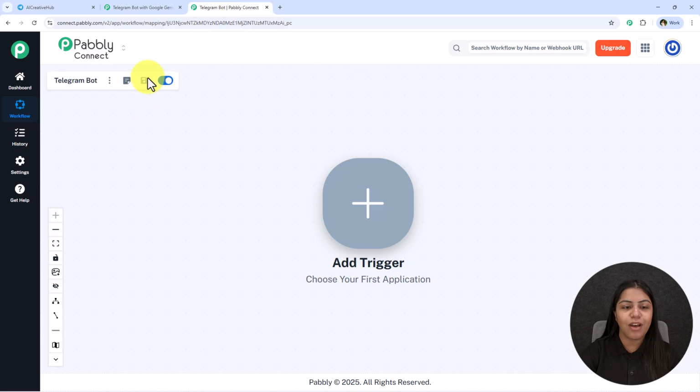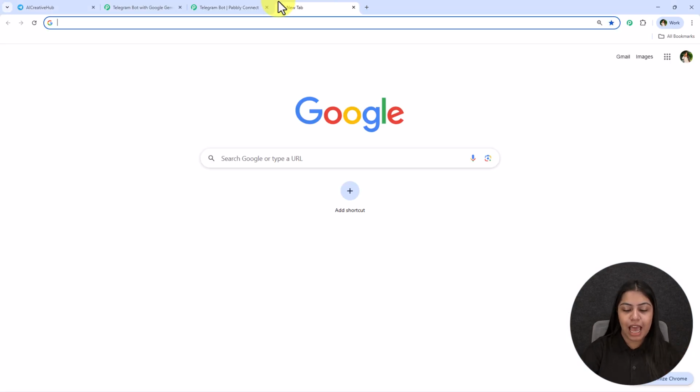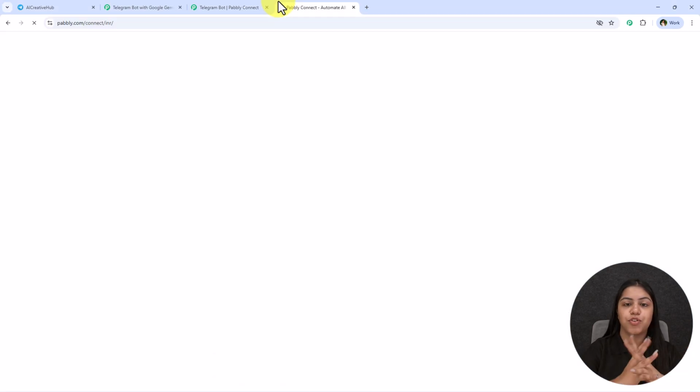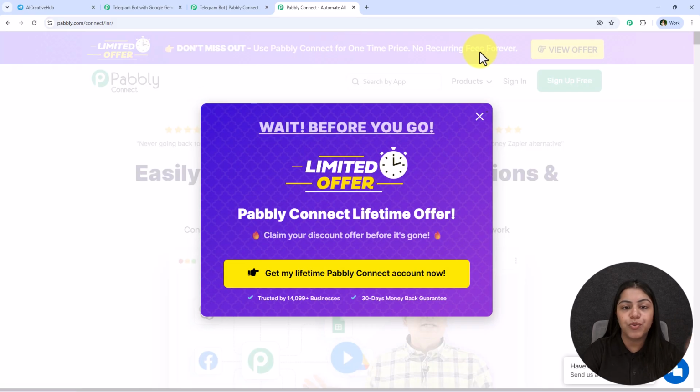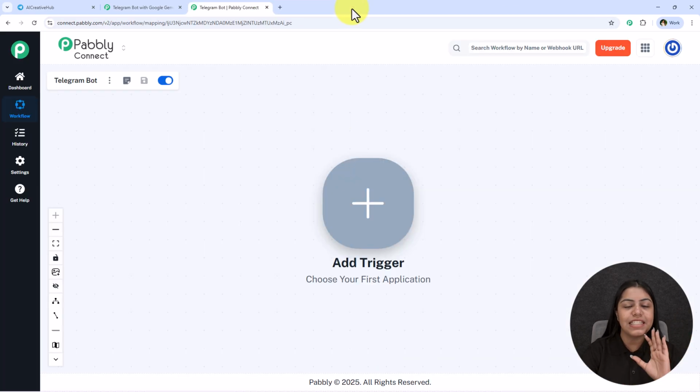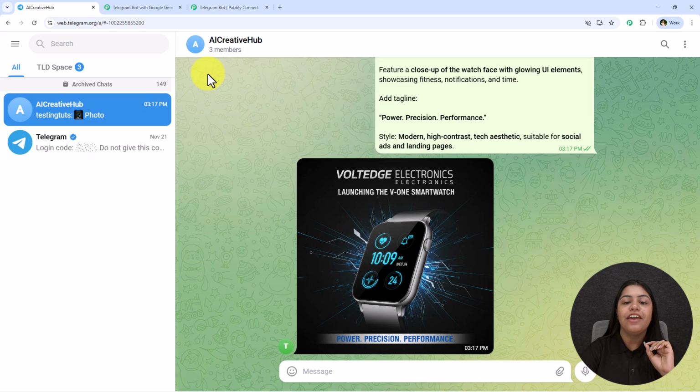Alright, so to do this you have to open the workflow builder inside Pabbly Connect if you are an existing user like me. But if you are a new user, open a new tab and search for pabbly.com/connect in your browser and open the landing page of Pabbly Connect. Once you're on the landing page, you're going to see the option of sign up for free. So click on this sign up for free and you're going to get 100 tasks free every month to explore Pabbly Connect. This means that you can approximately reply to 100 messages for free.